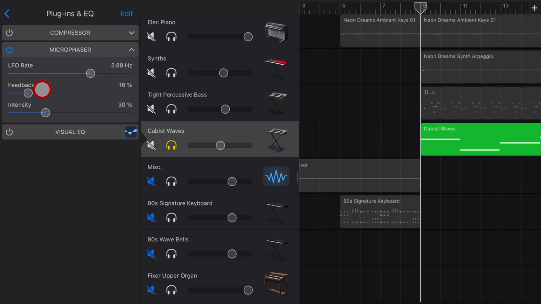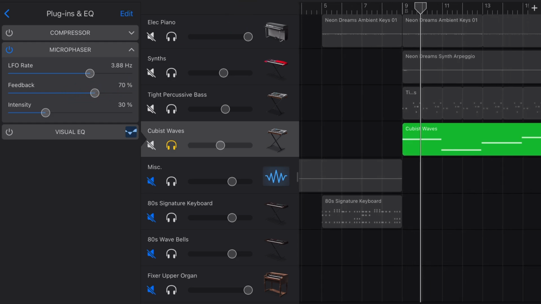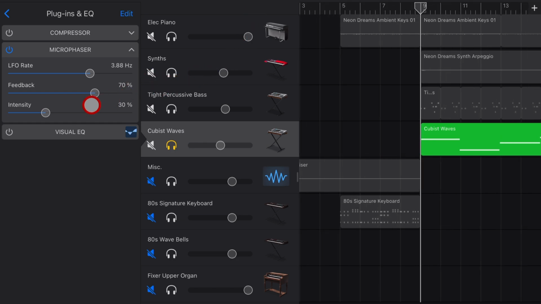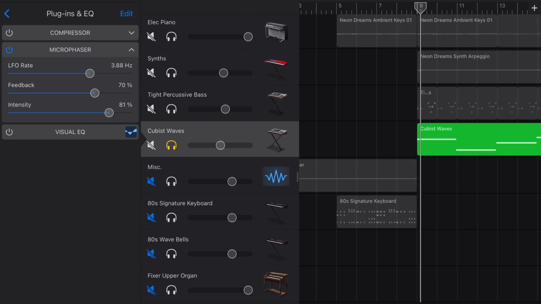To add more of the effect in, we can increase the feedback. Let's turn the feedback up and take a listen. Now we're getting something more otherworldly. And finally, we have intensity control. If you really want to get the effect going, we can turn that one up.